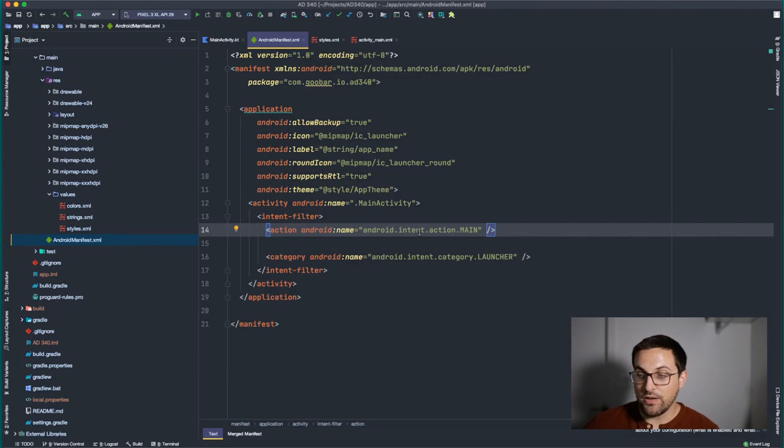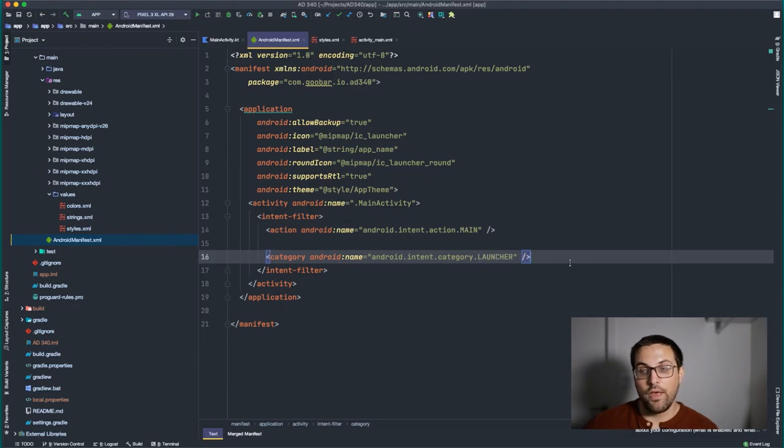We have an action of main and a category of launcher. These basically define the entry point into your app. So whatever activity has this specific intent filter will be the activity that the operating system starts when it launches your activity from the app launcher.